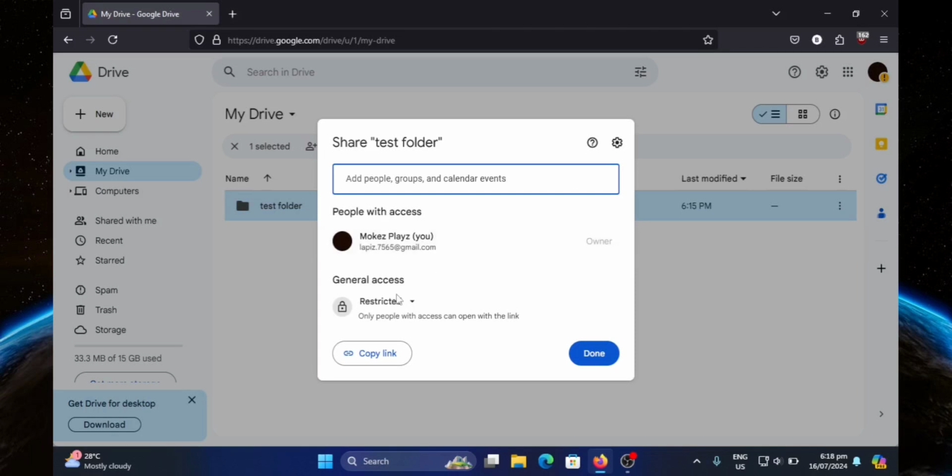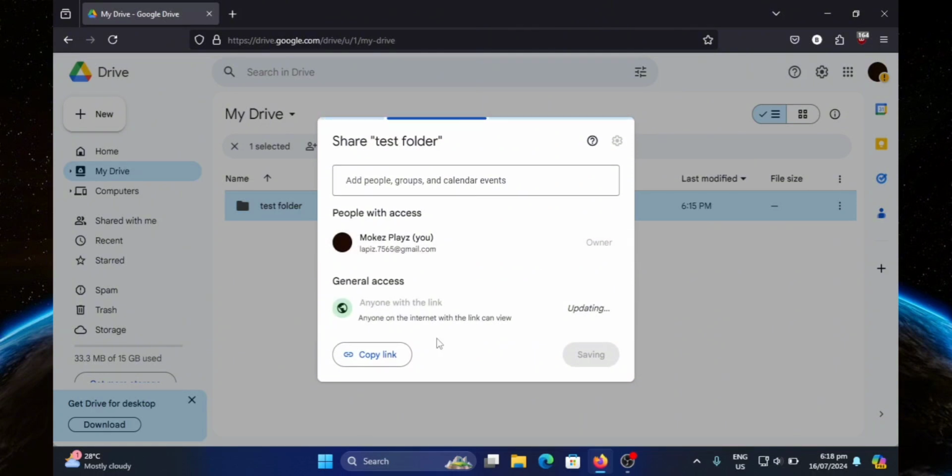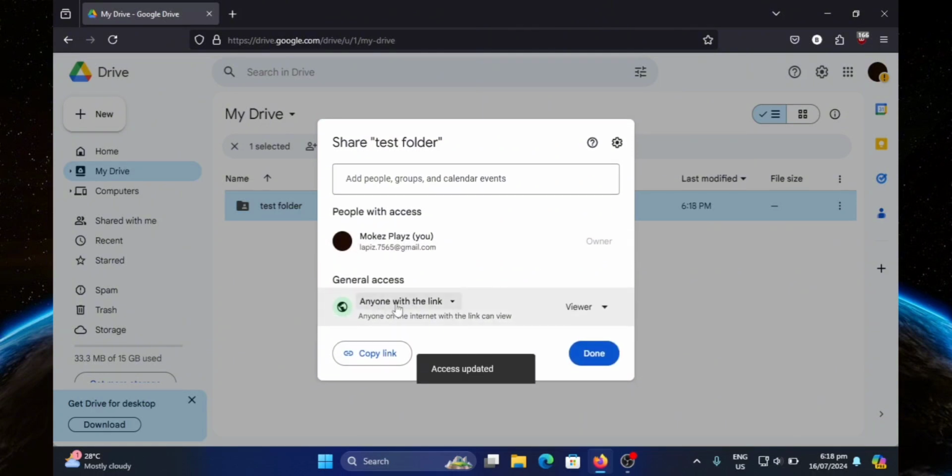So as you can see down here, in the general access, it is set to restricted, which means only people with access can open with the link. So only the people that you've added will be able to access using the link. To change that, you can simply click on it and then set it to anyone with the link. So now anyone on the internet with this link can view.